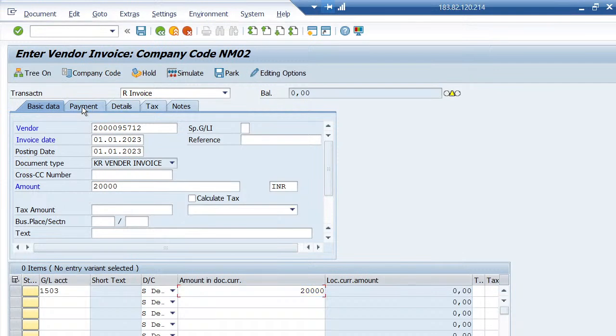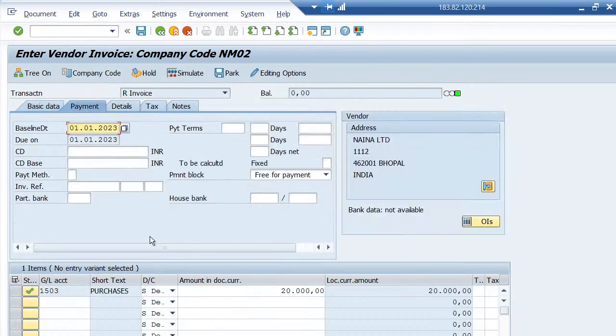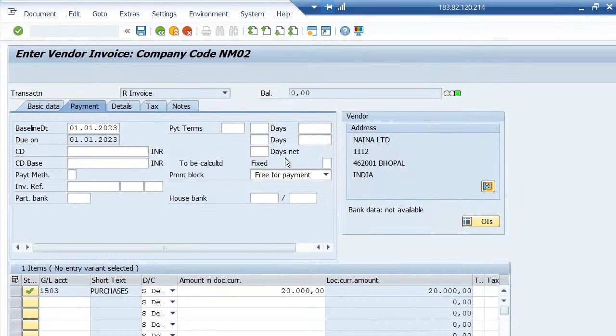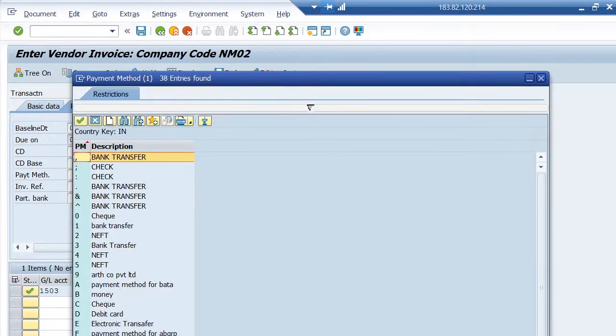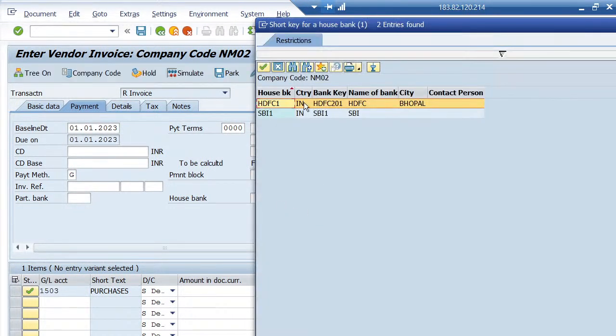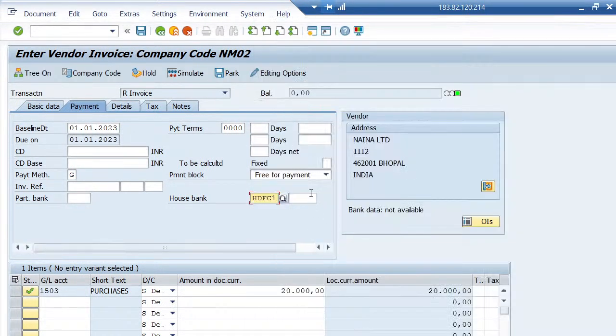And under the payment tab, see here under payment tab, here payment terms, say give pay immediately. Now it is free for payment. Payment method, we have created G. Okay, now give house bank, HDFC.